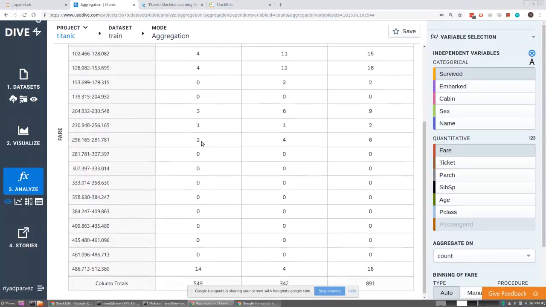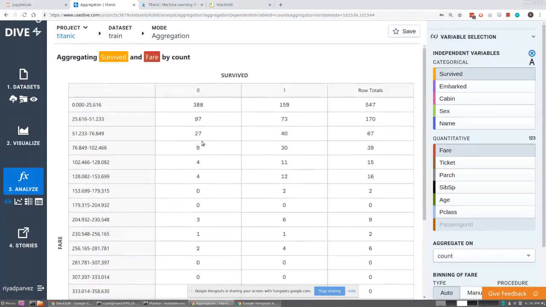So if you go down, yes, so that's like 3 to 1. On the other hand, the people who actually paid really, really low fare, they're most likely to die. But if you go below here, your chance improves, but not a lot. So this feature, fare, will still be useful. Let's look at the class.